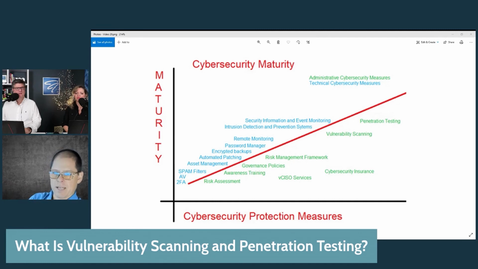On the bottom left is a very low maturity company, and they need to increase their maturity by doing the things that are in that chart that you see there. So, for example, on the administrative risks, which are green, they need to do a risk assessment. They need to start awareness training and governance policies. On the technical side, you need to put two-factor authentication on all your internet-facing ports, protocols, and applications, make sure antivirus is running everywhere, filter all your email with a spam filter, do asset management, and get automated patching in place. Once you have those basics in place, you've stopped the bleeding for a company that could be easily compromised, and you move up the maturity scale.